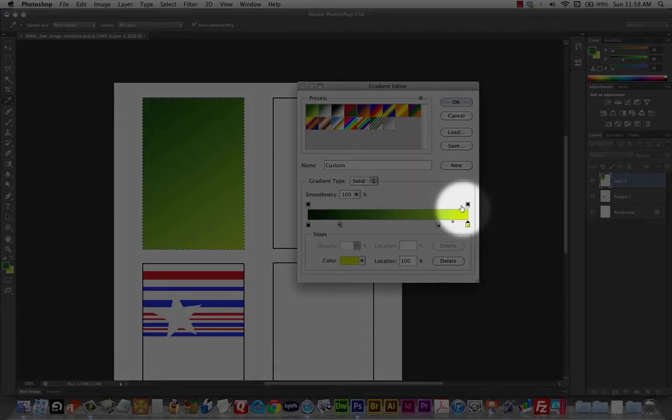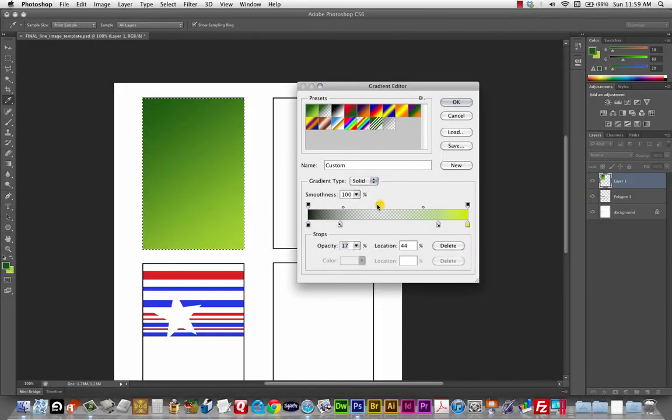So, if you're wondering what these top stops are, they're opacities. If you want to make an opacity stop, you can. And that just fades it to and from transparent. Those are not as widely used, and I don't want things to become confusing, so I'm just focusing on the color stops, but they're there if you want them.